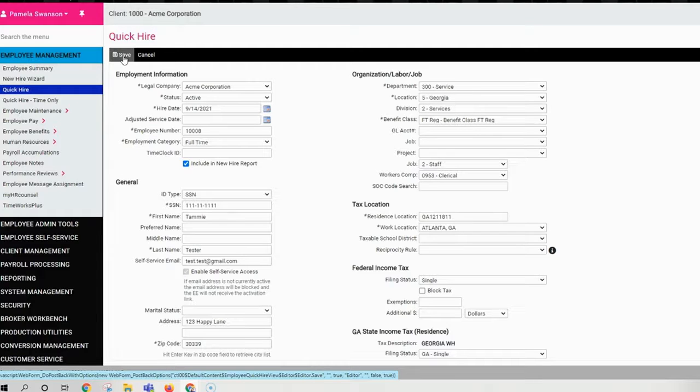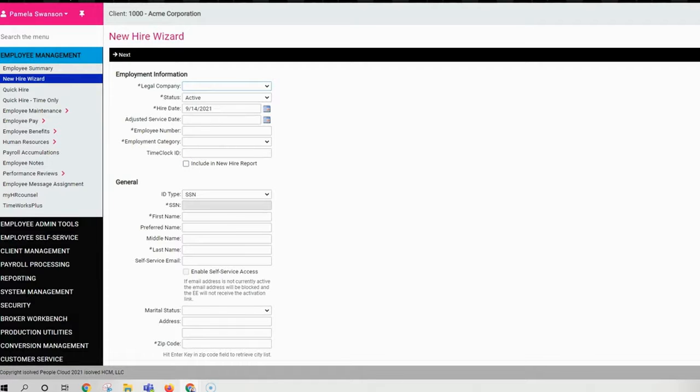So what's the difference between the New Hire Wizard and the Quick Hire? The main differences are that the New Hire Wizard moves page to page, whereas the Quick Hire had a lot of information on one page, with the exception of federal reporting data and the I-9 section.